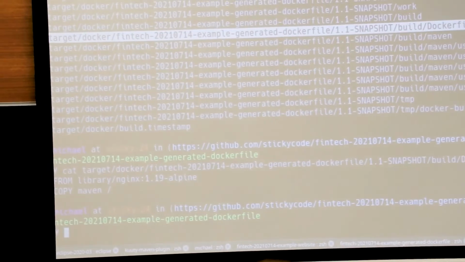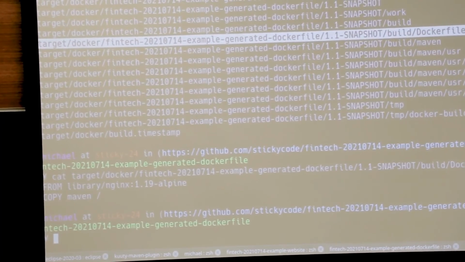And so if we look at target now, we can see that we have a Dockerfile which looks remarkably like the other one, but it was generated by Fabric.